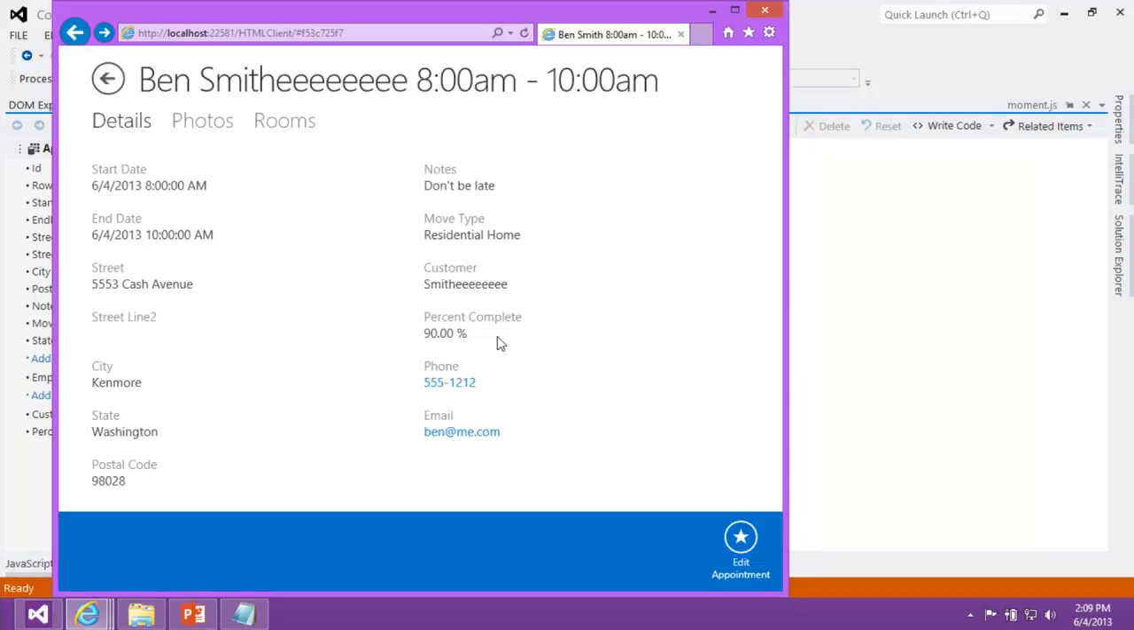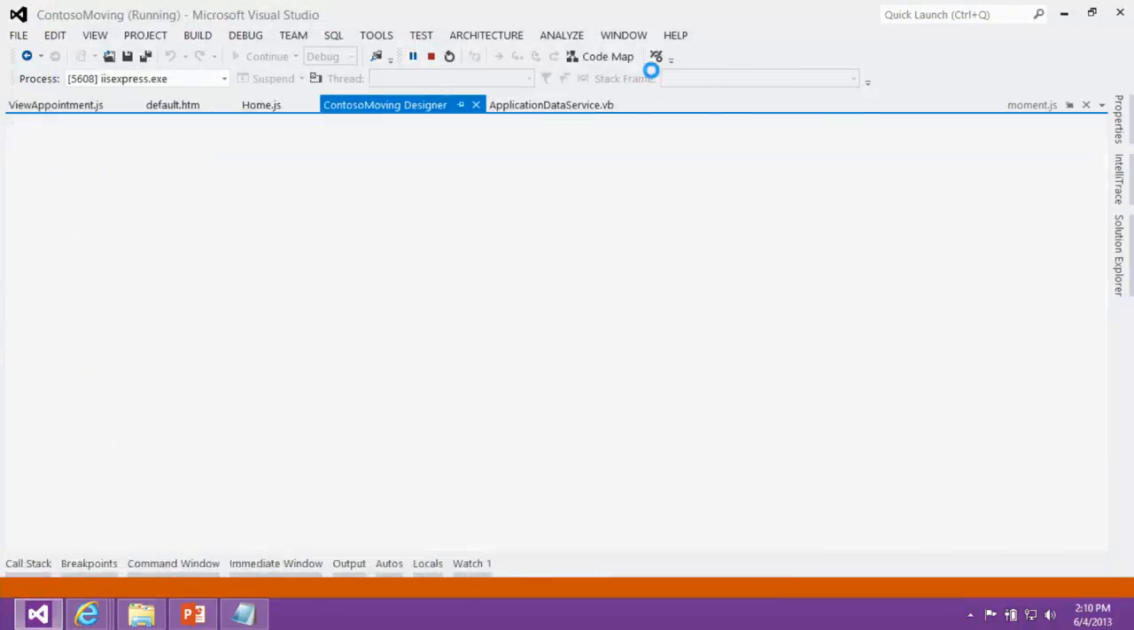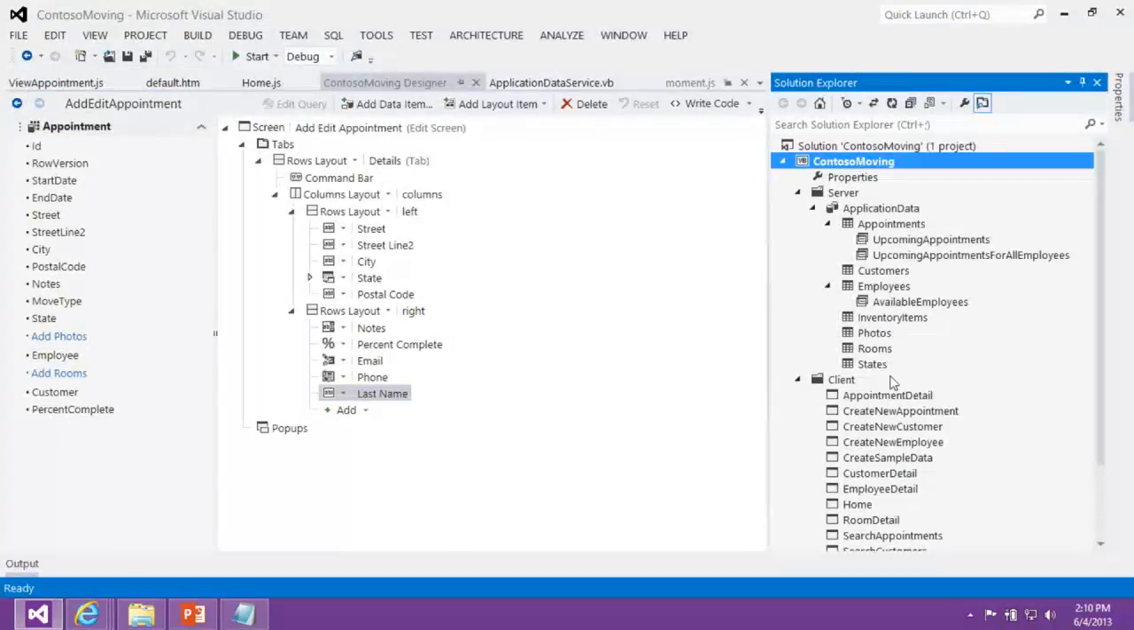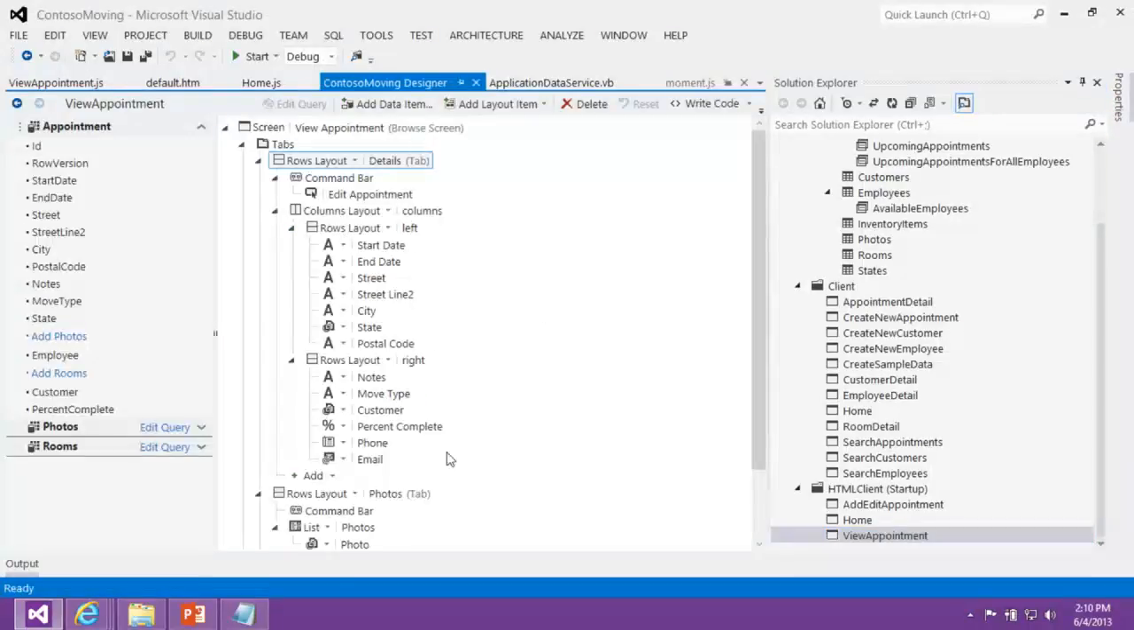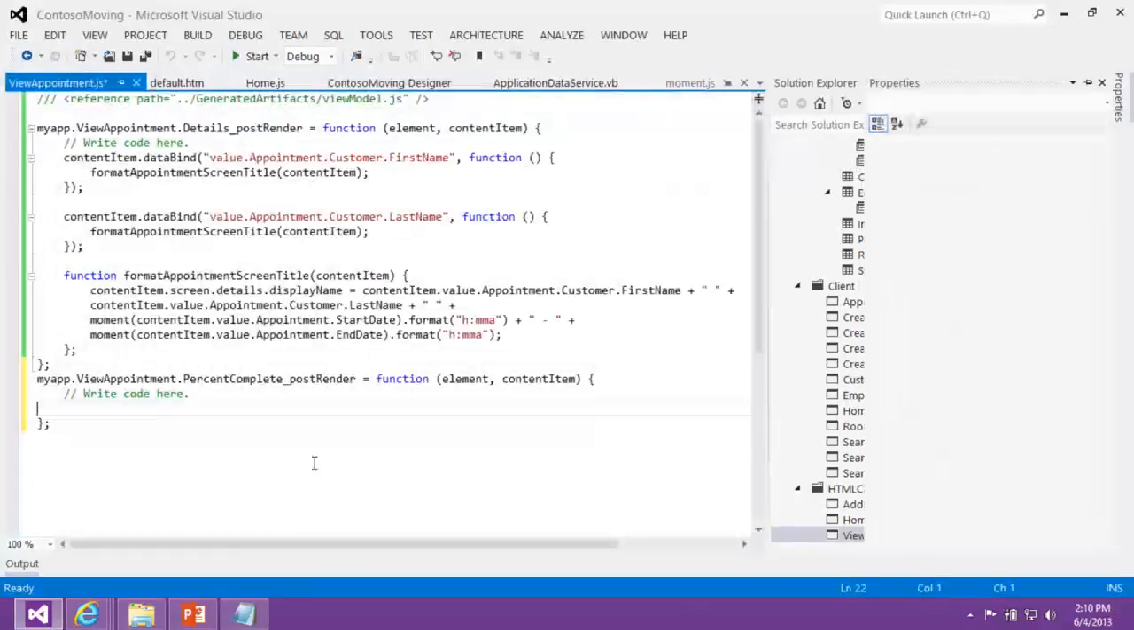If it's 90% or higher, we'll make it green. If it's lower, we'll make it red. Those sorts of things are UI logic, because that's very common in business apps, right? So if we go back to our view appointment screen this time, we'll do the same thing with the percent complete. Let's go into the post render.